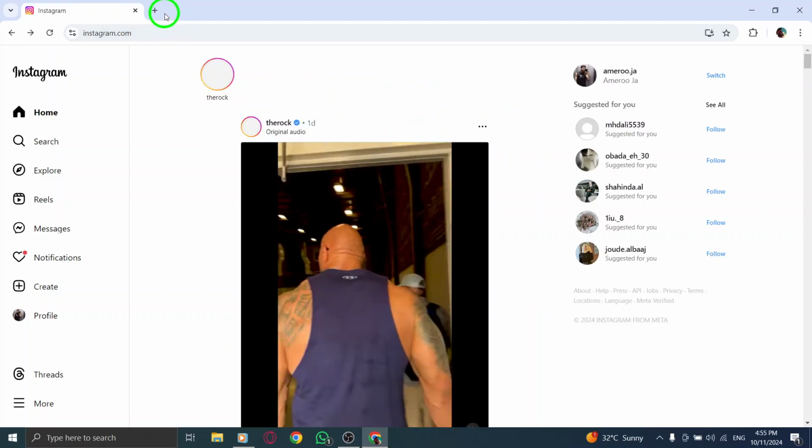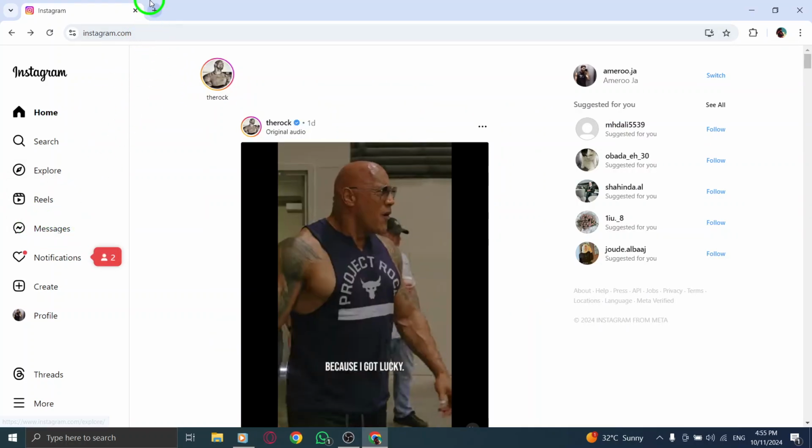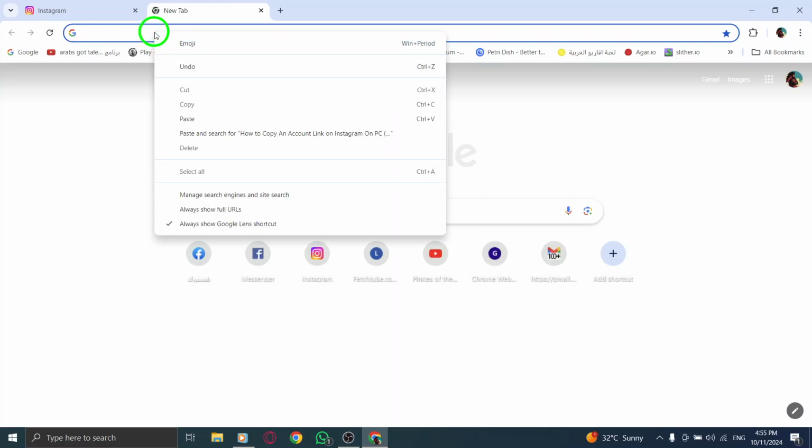Now that you have the link copied, you can easily share it wherever you like. Whether it's in a chat with a friend, a post on another social media platform, or even an email, simply right-click and select Paste, or use the keyboard shortcut Ctrl+V on Windows or Command+V on Mac to insert the link.